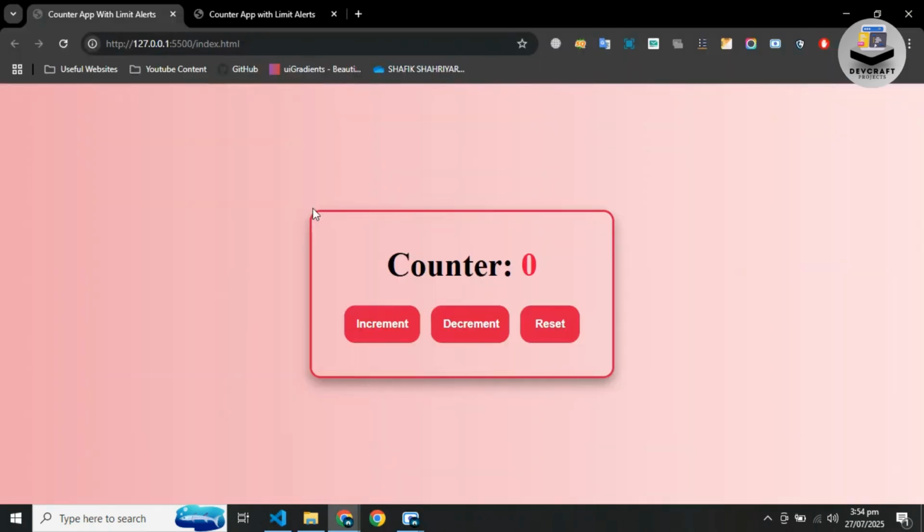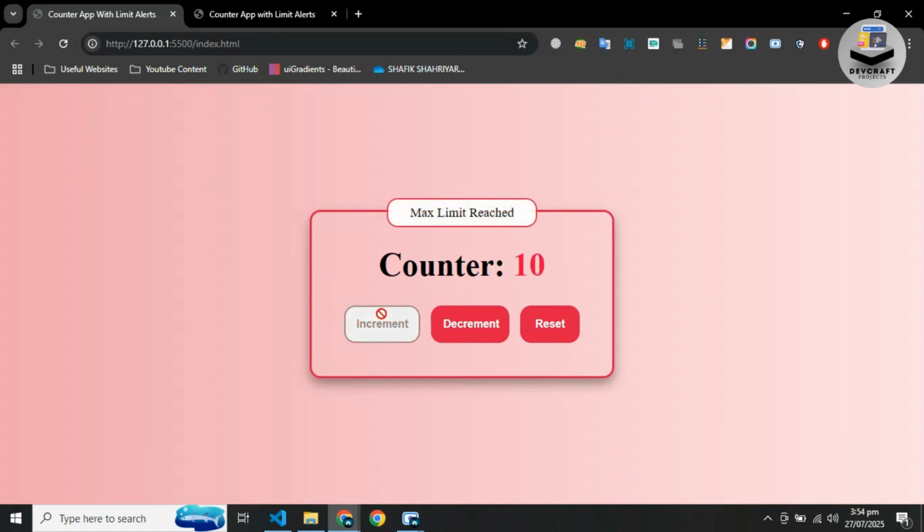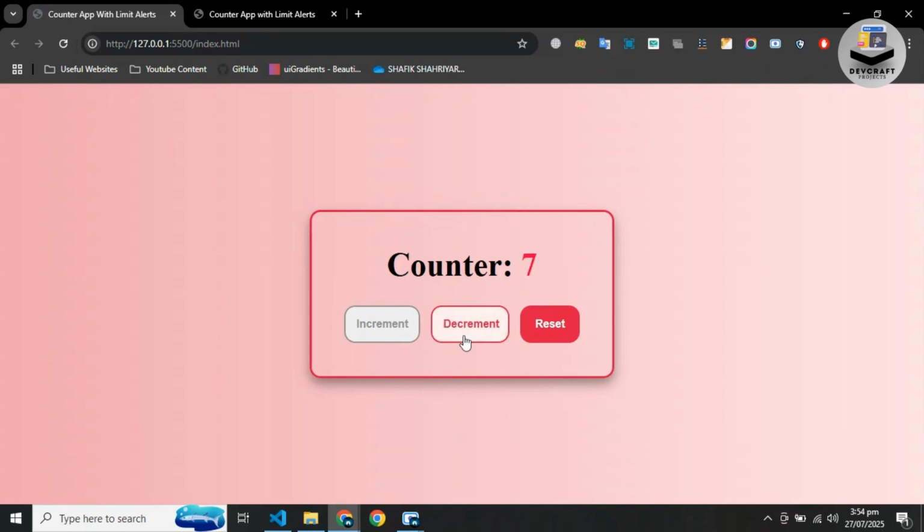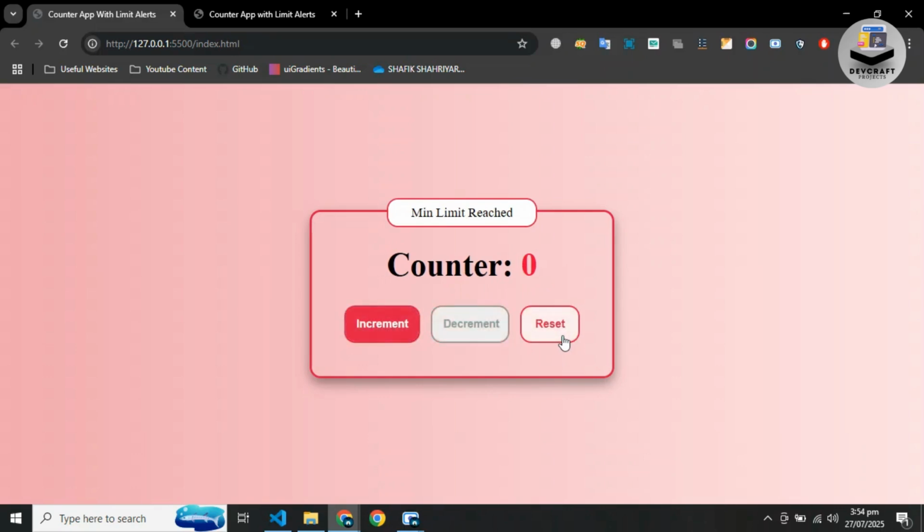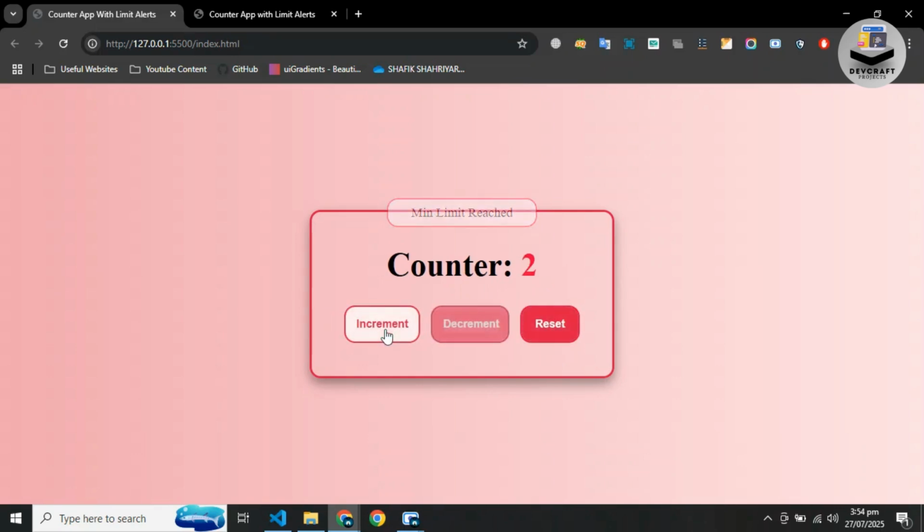Alright, now that our entire project is complete, as you can see, our counter app is fully working. Clicking increment increases the number smoothly. When we reach 10, we see the max limit reached message, and the increment button becomes disabled. When we click decrement, it works again, and the message disappears. At 0, we get the min limit reached message, and the decrement button is now disabled, so everything is working just like we planned, including the styling, transitions, and logic.